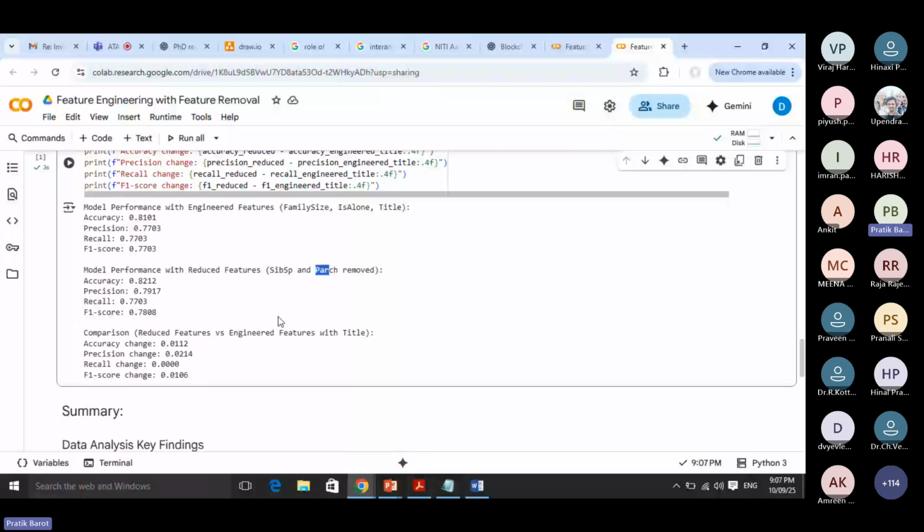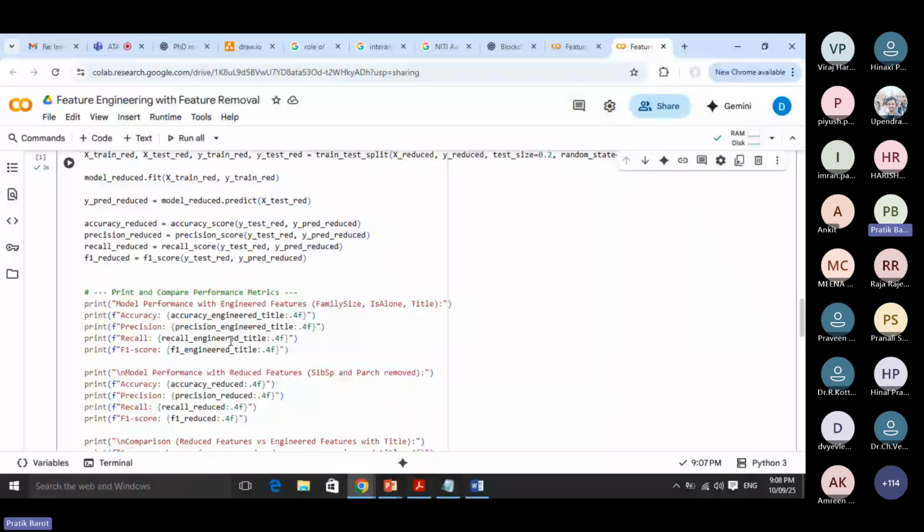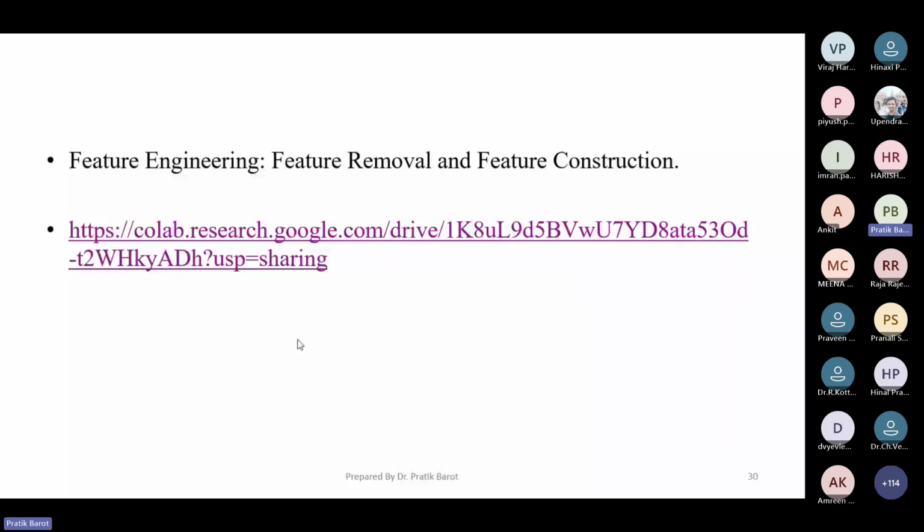Here we can see that when we reduce the features, again we have a good accuracy. Instead of 81, we now got 82 accuracy. Instead of 77 precision, we got 79 precision. Recall is 77, and the F1 score is again improved to 78%. What I want to show you is that sometimes when we create features we get good accuracy, and sometimes we need to remove irrelevant features and we can boost the accuracy.